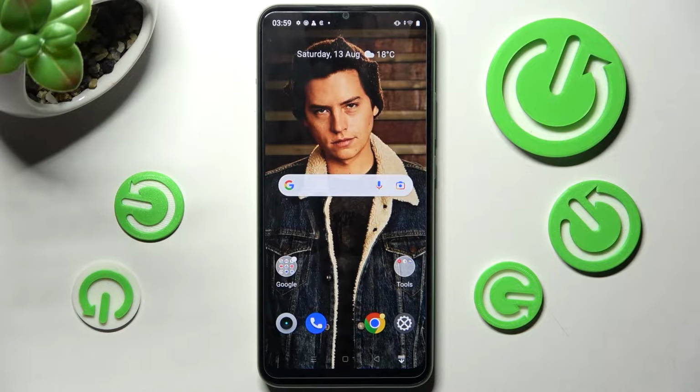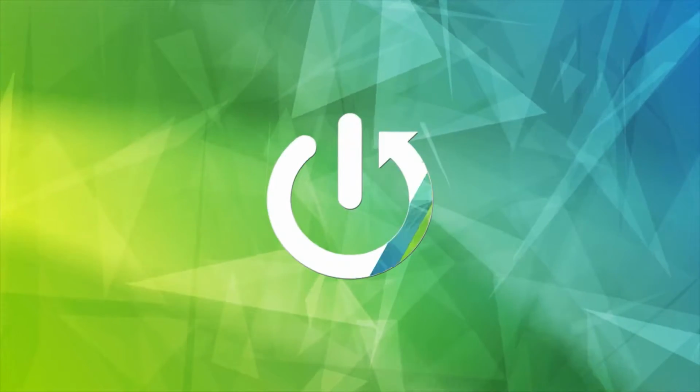Hey! In front of me is REALME Narzo 50i Prime, and today I would like to show you how you can turn on or off location of this REALME.